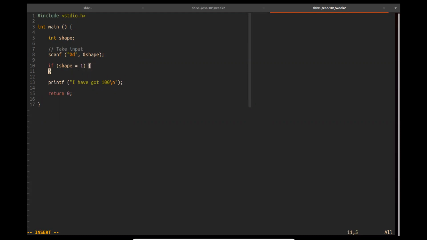If the value of shape is 1, then you take scanf, just one variable, %d. The input is supposed to be given in this form: shape, then sides.